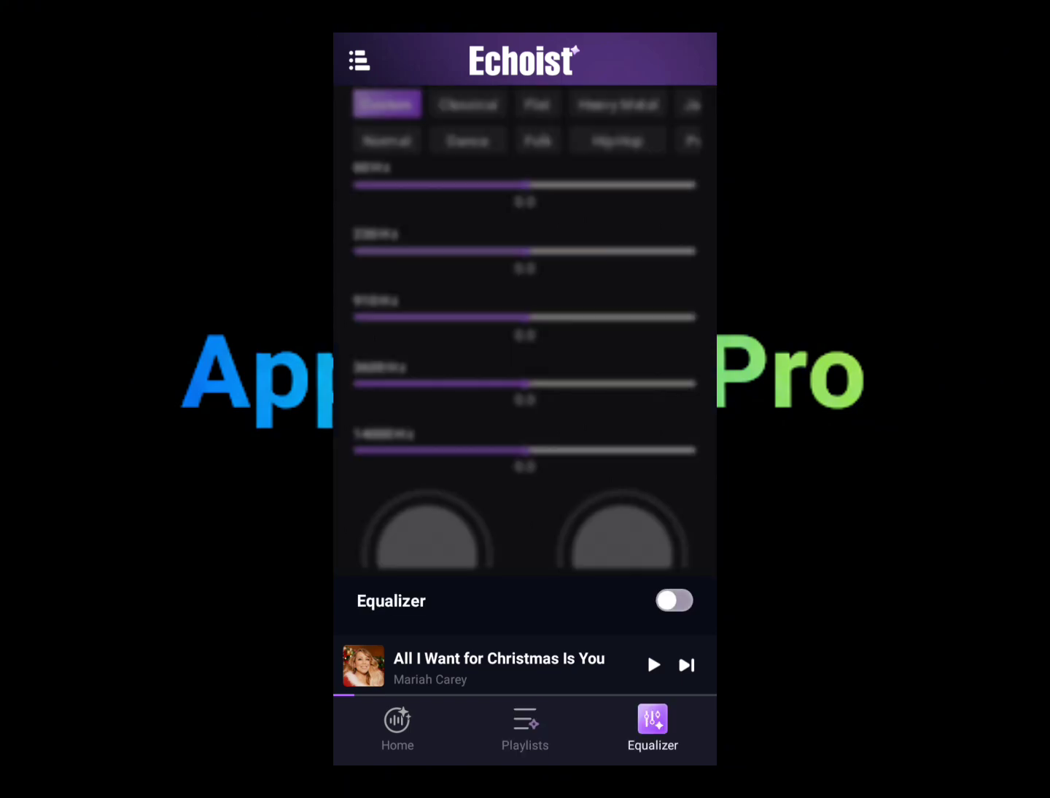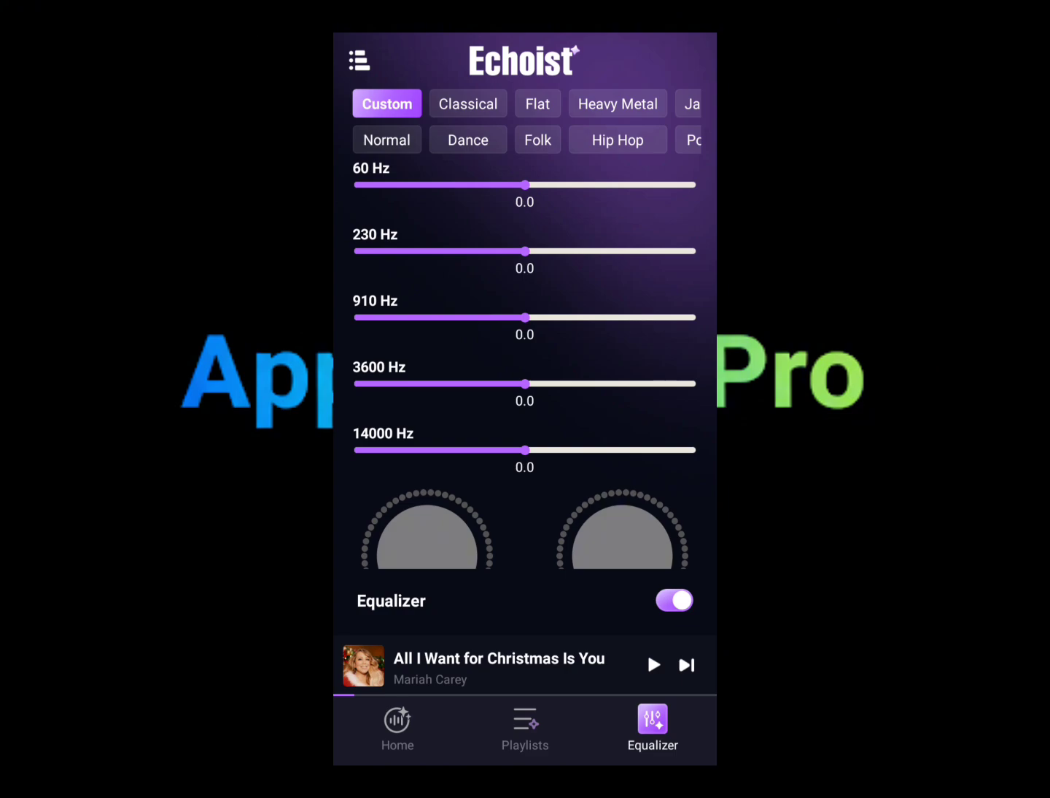So this section pretty much improves the sound of the song that you're playing. Once you enable this feature, you can increase it based on these custom setup at the top here, or you can use these settings down here to increase or boost the bass of the song.